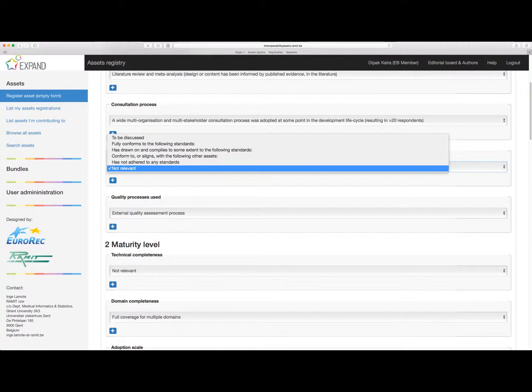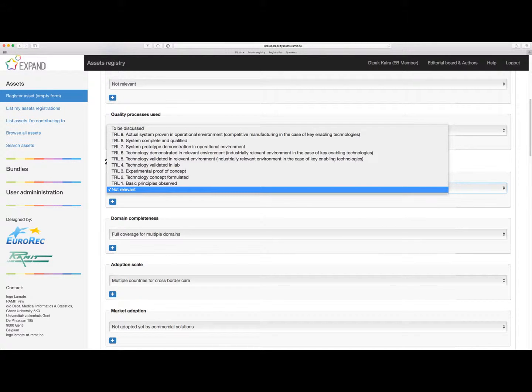For some of the descriptors where it's relevant, for example this one relating to conformance to standards, it's possible to add supplementary text, in this case to list the standards that this asset conforms to. Where they are available, we have used standard descriptor value lists, such as this one for technology readiness level.